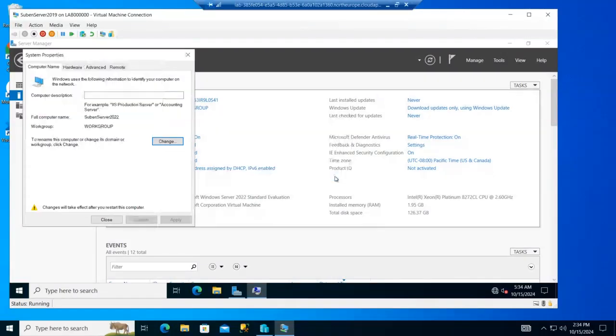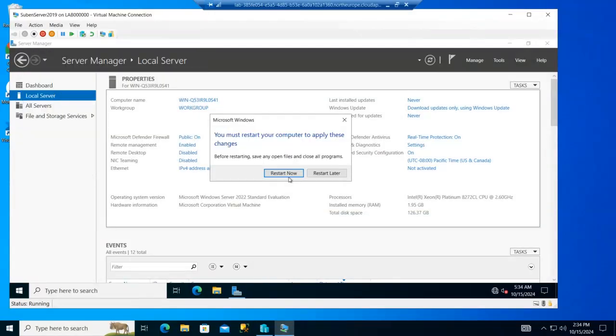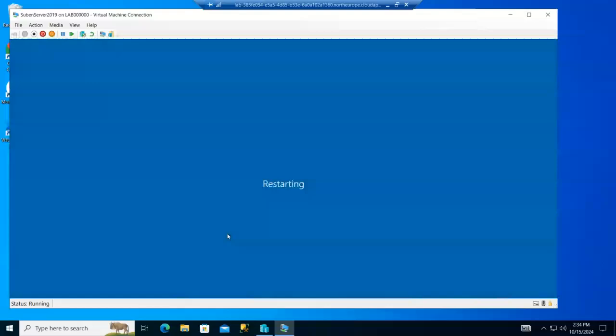It says I must restart, so I'm going to restart. So the first thing I've done, I've gone into Server Manager, which opened up automatically for me, and then I renamed my server and put in my name, Server 2022. And then I'm going to close and let it restart.